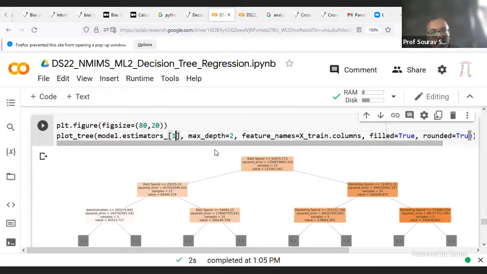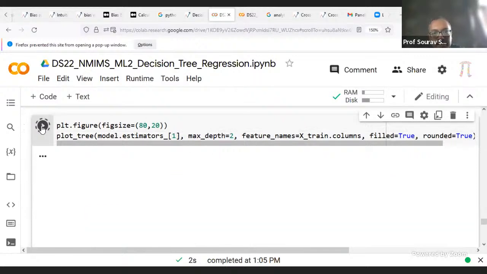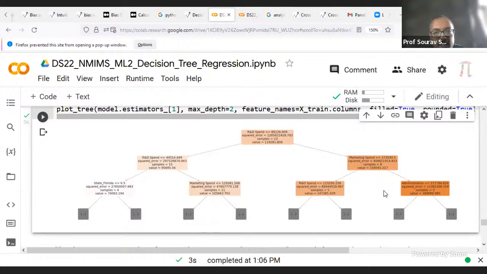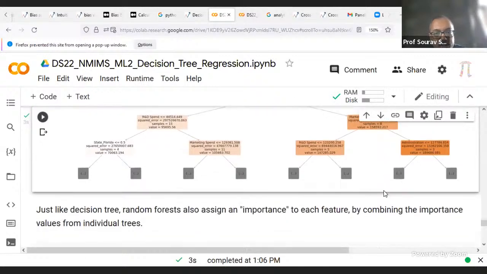If I take model estimator 1, something different comes out. Here you'll find that 23 samples have been taken in model estimator 1. And here also, R&D spend, then marketing spend. This is what we are seeing as the significant values.